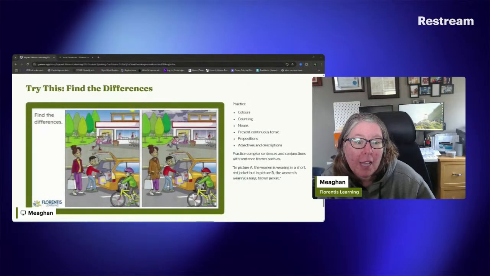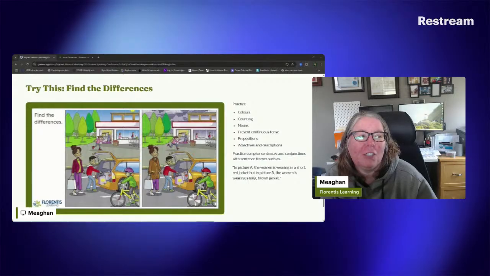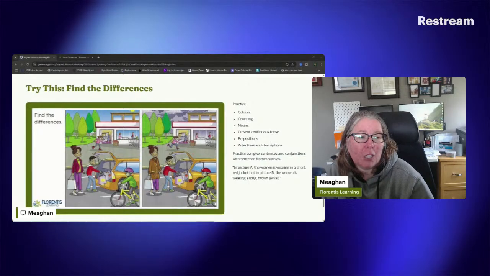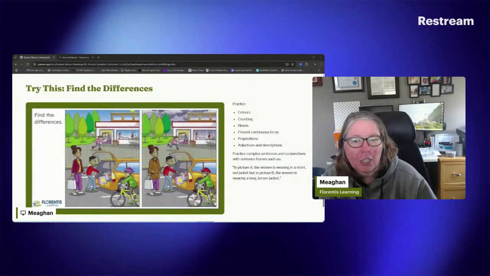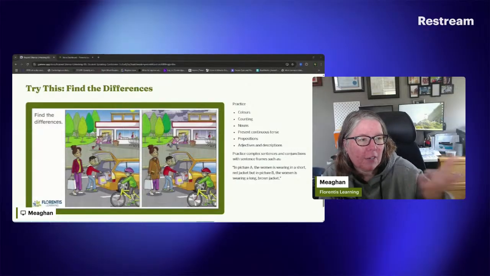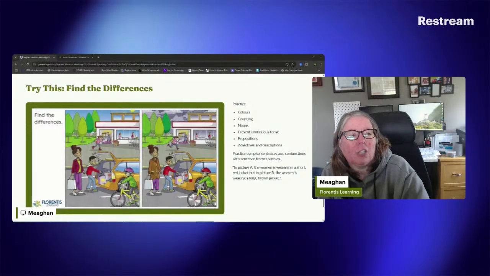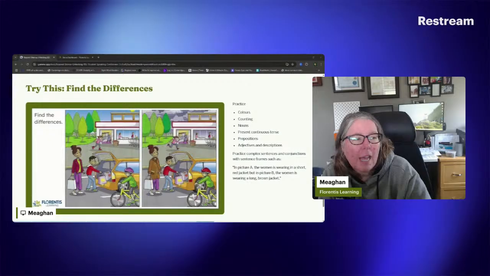I like finding the differences, and students really enjoy it because it's like a game. These 2 pictures are actually in a weather unit, and you can see, yes, I've got different weather in both screens. But there's lots more to talk about here in these 2 pictures in terms of the differences.